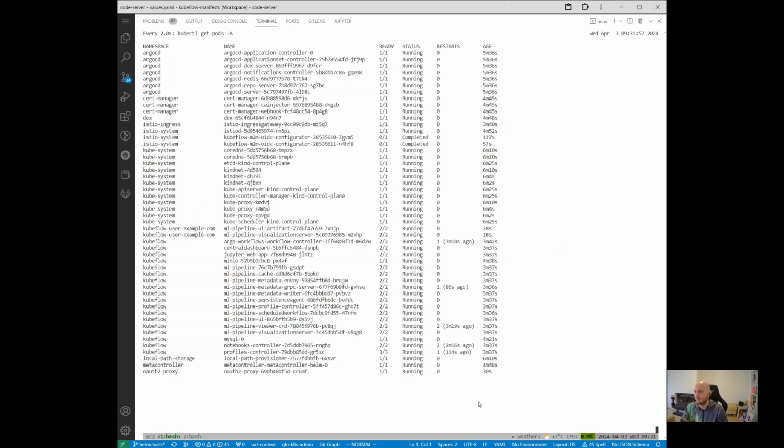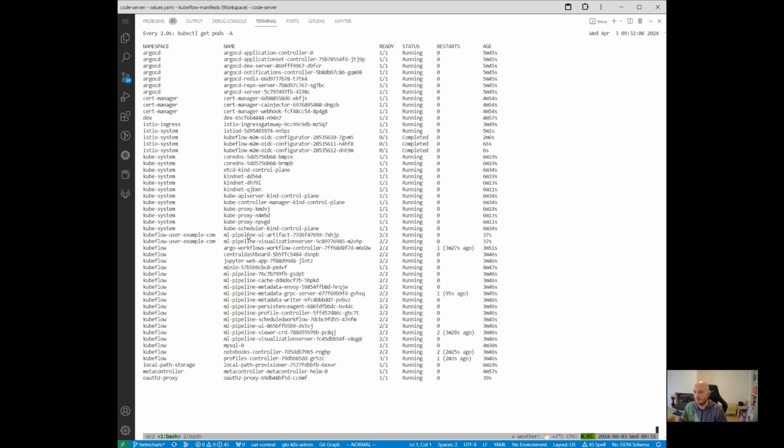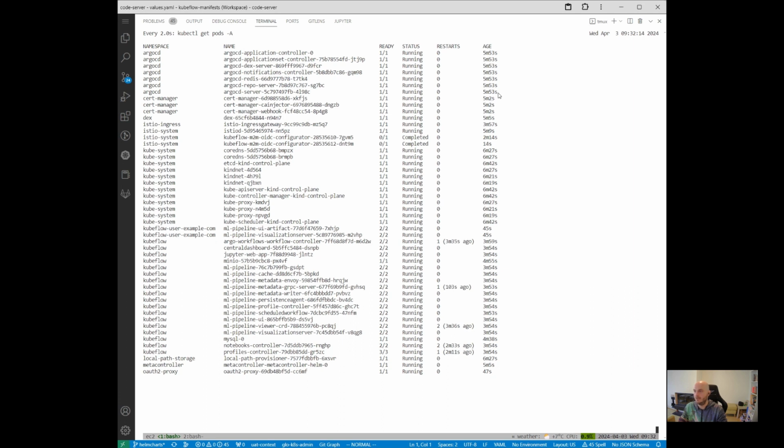All right, so it should be working already. The Kubeflow user example namespace is running correctly. How long did it take to run? Assuming that we are counting from the Argo CD installation, it took about 5.5 minutes.